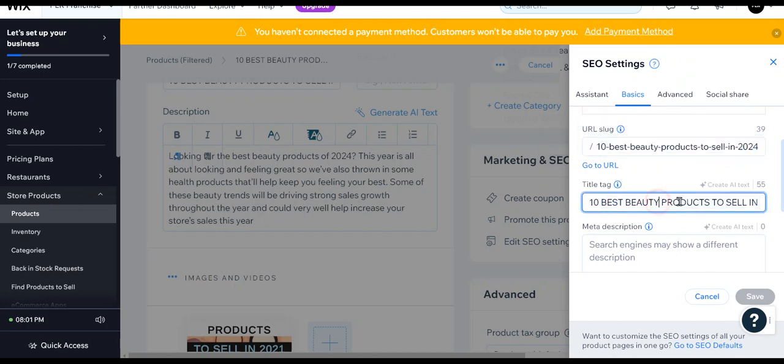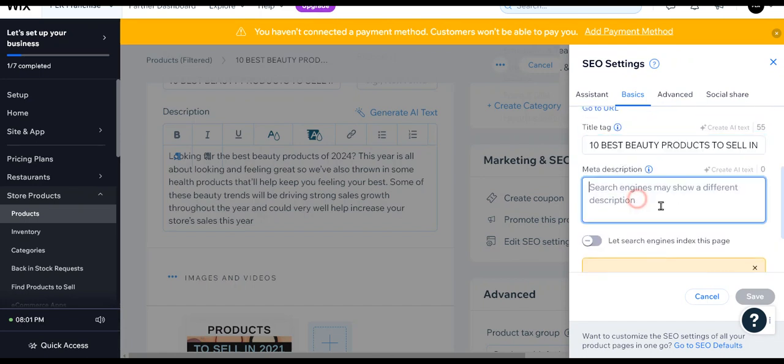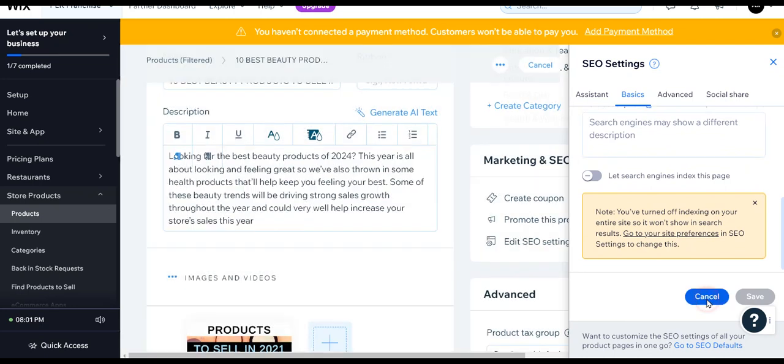But your title tag, just double check that. That looks good too. And then you want to give it a meta description. So you want to just give it a small description. Try not to go over 175 characters. Just a small description, basically describing what this book is about. And then when you're done, you will just click save.